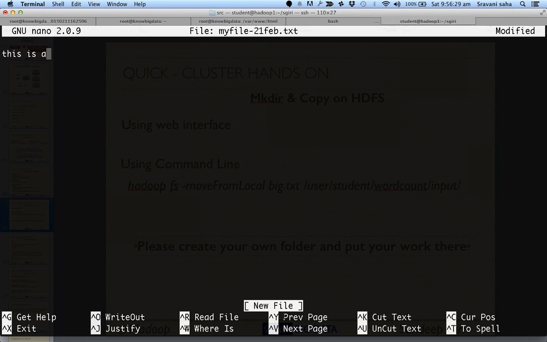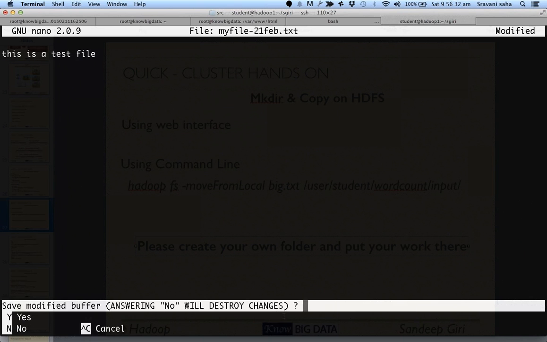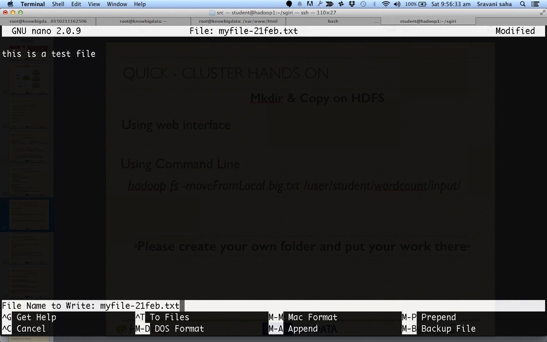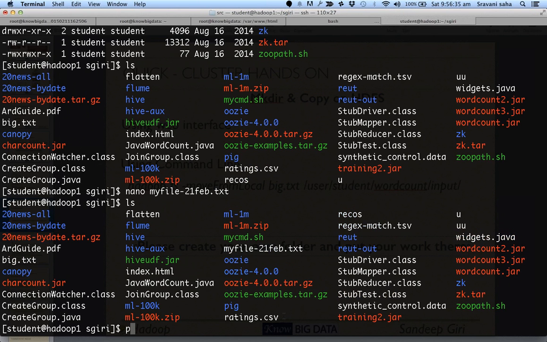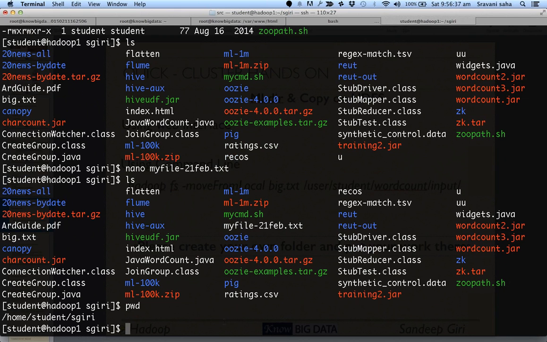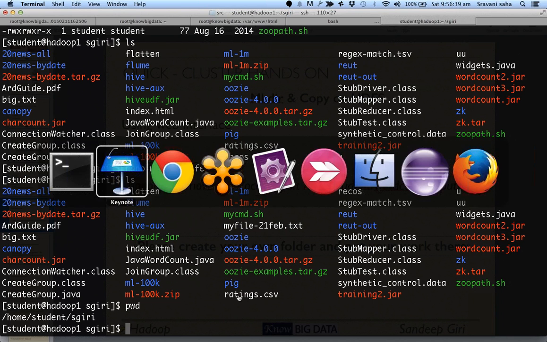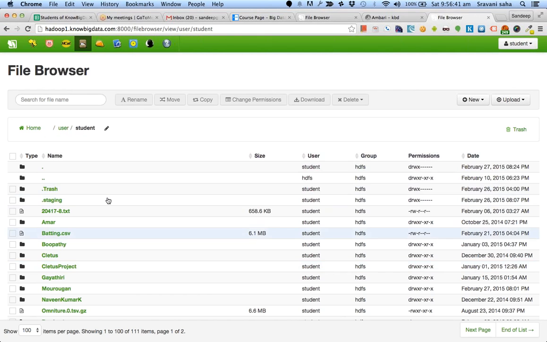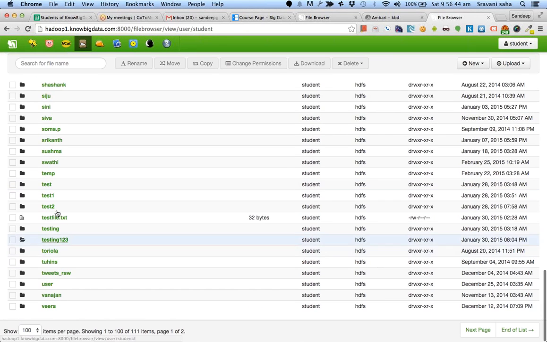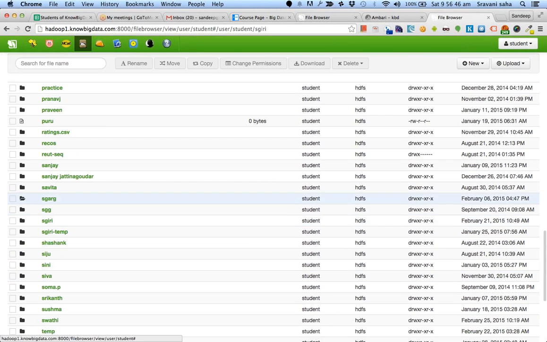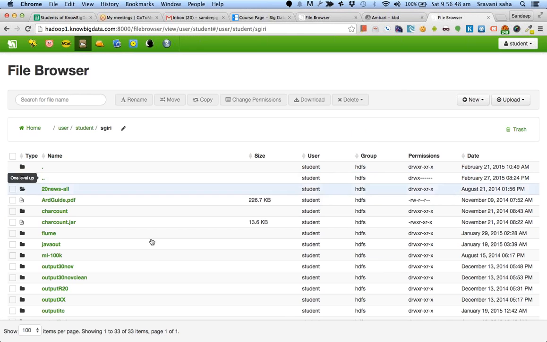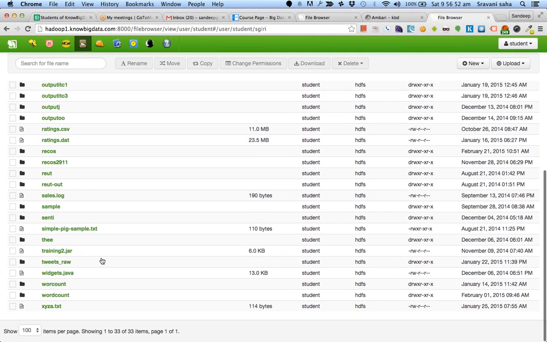This is a test file, and this is located here locally. Right now in this folder, although there is an Asgiri folder on HDFS also, the file which I have just created is located locally. That's why you will not see it here.